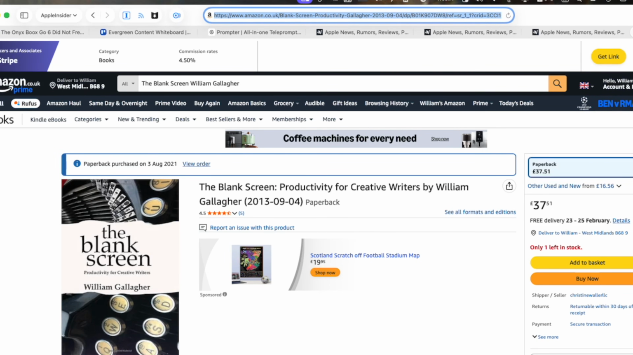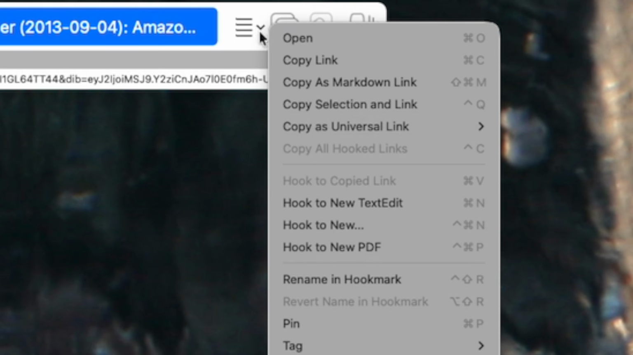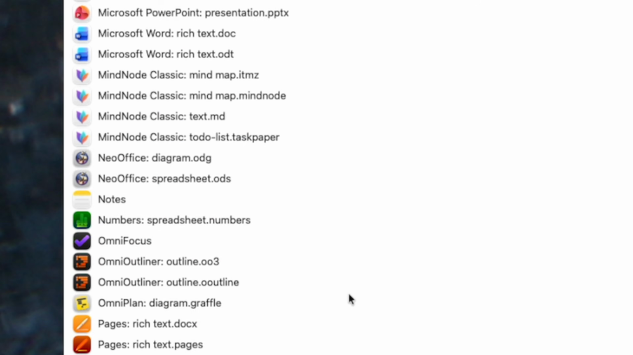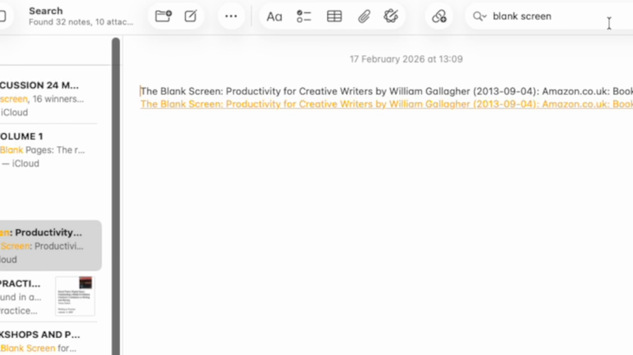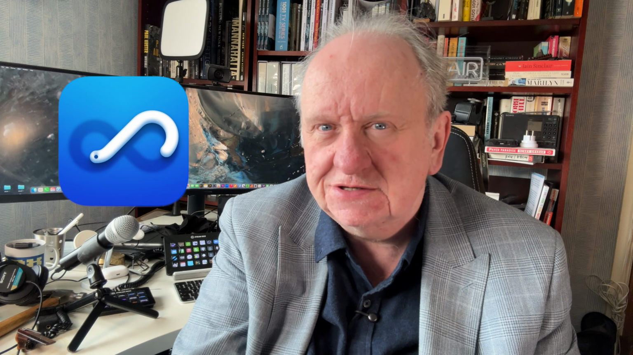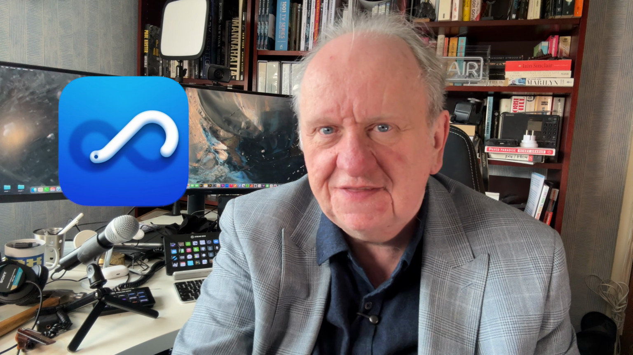For example, here's a long URL from Amazon. Copy it or hook it, and then with a keystroke, bring up Hookmark, and from the bar there, choose hook to new, and now pick from that very long and comprehensive list. Let's say notes, because I do use Apple Notes. And now I have an Apple Note with that link in.